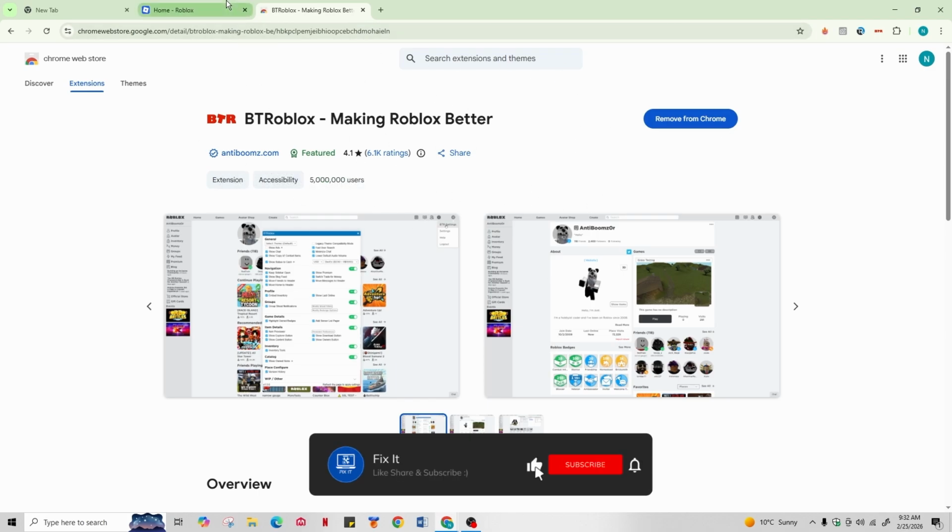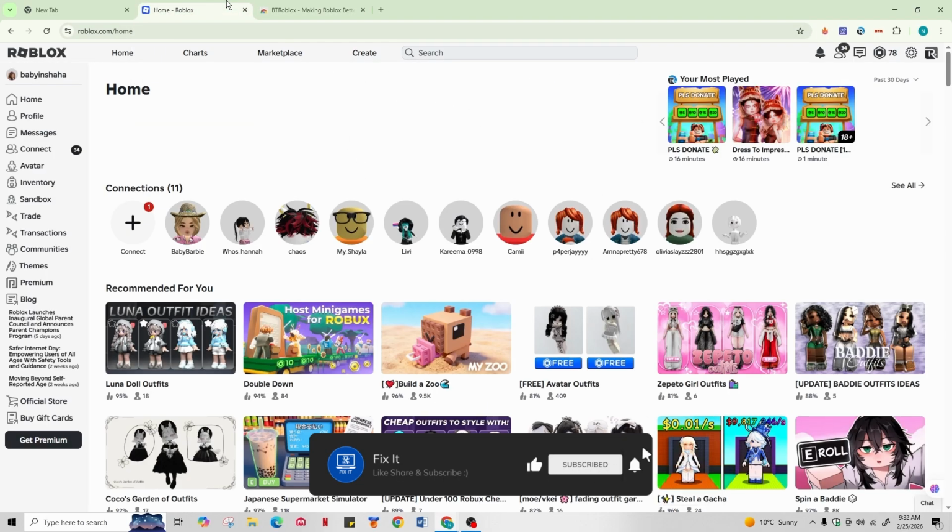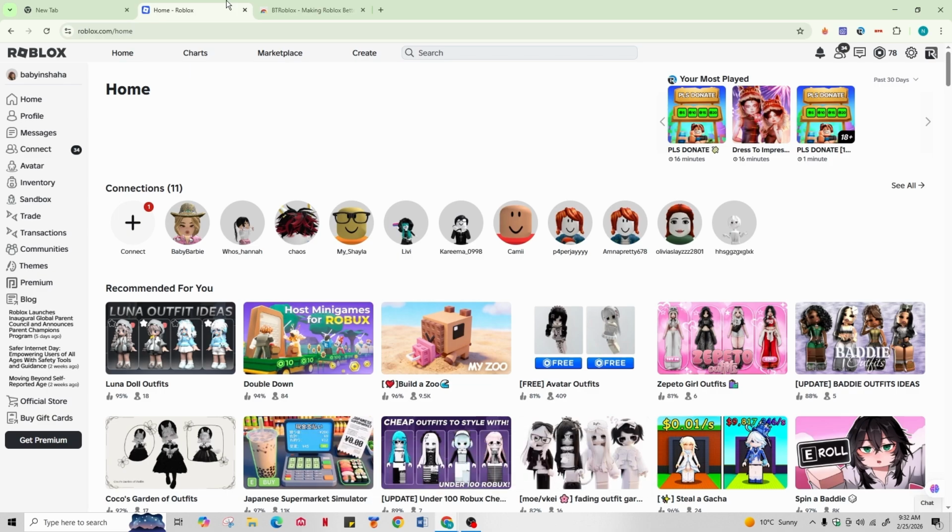And once it is installed, open roblox.com and log into your account. This extension is safe and free. And after the installation of the extension, the user interface should change slightly, indicating the extension is working.